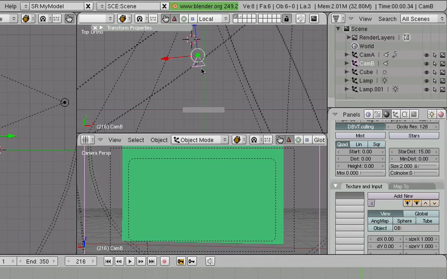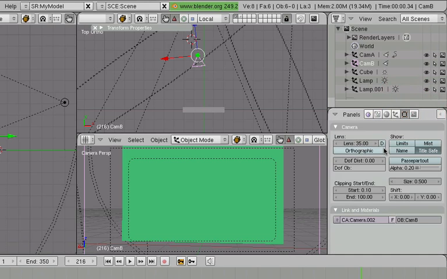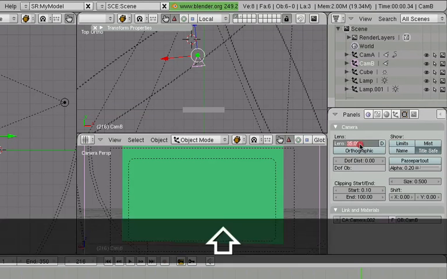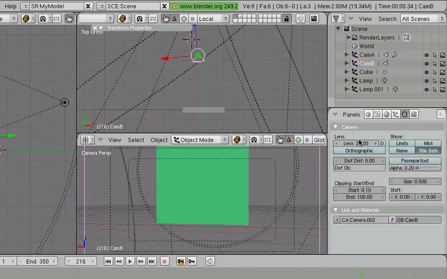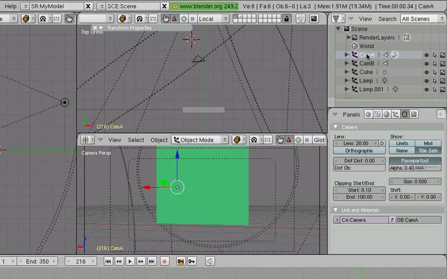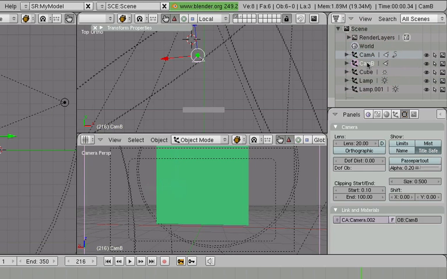Okay, and oh, one thing I forgot. This camera is probably back to the default, so we want to match the same settings we had on camera A. And so we click on the editing buttons and change the lens to 20 millimeters. I think that was what we had for camera A. So let me click on camera A. Yeah, 20 millimeters, 20 millimeters.